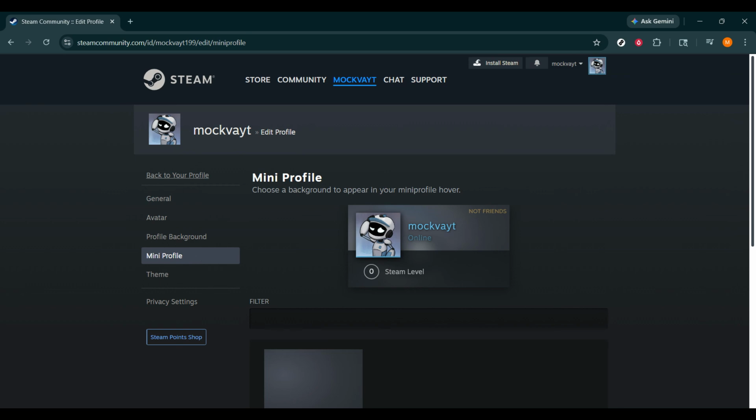As you get more comfortable, you'll find that Steam is actually very simple to navigate. The store helps you discover games, the community tools help you connect with other players, and your profile settings help you manage your account. Once you know where everything is, the platform becomes much easier to use every day.